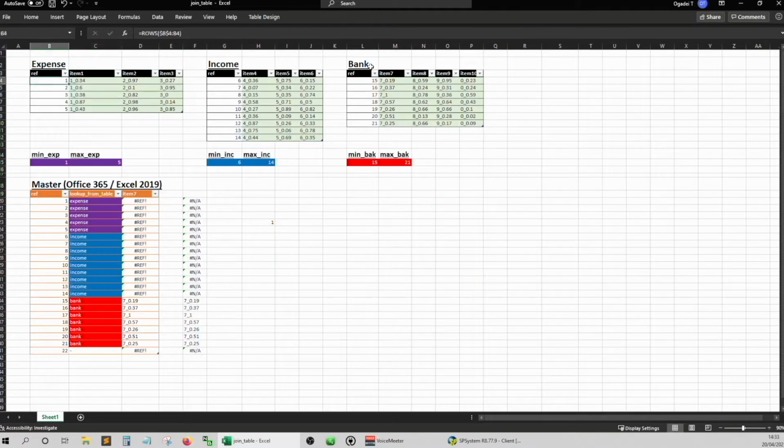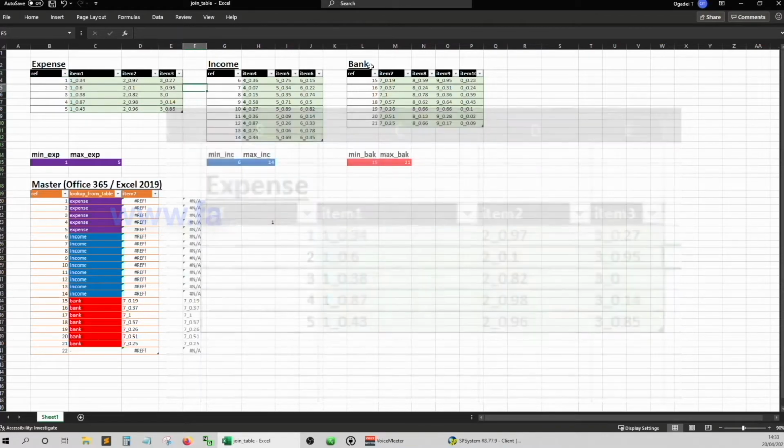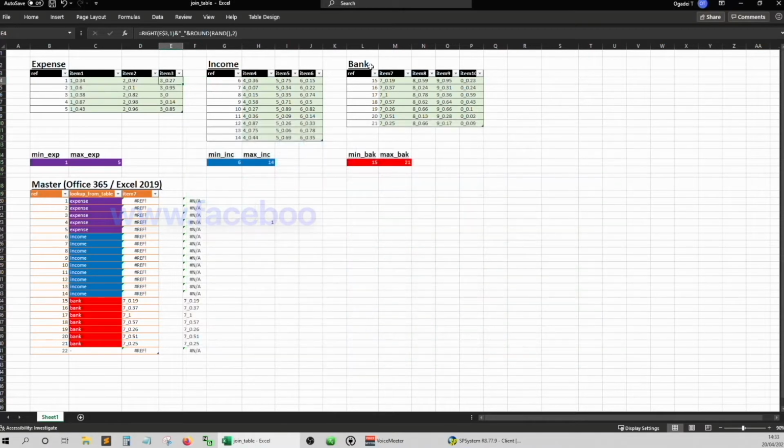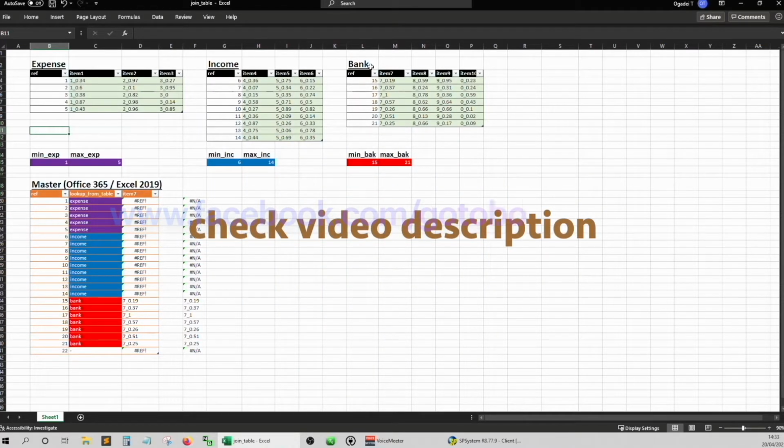Let's say indexing the table rows. That means we have to add a sequence under the ref column. Here you see 1, 2, 3, 4, 5, 6, 7, 8. I won't go deep here as I'll explain that in detail in my accounting tutorial. To download this file for practice, feel free to visit the description of this video.